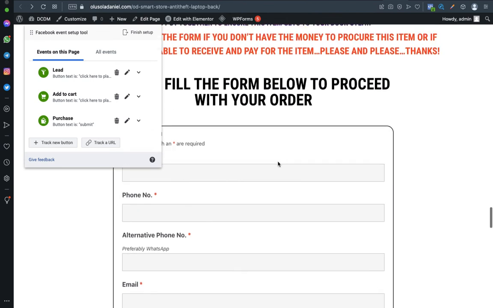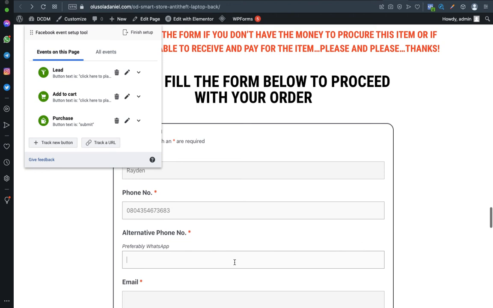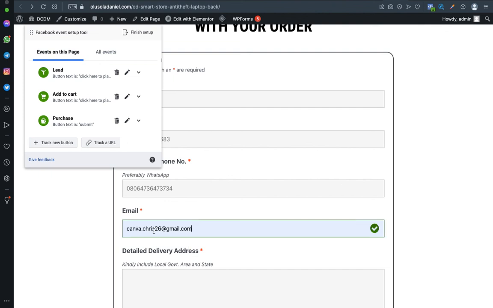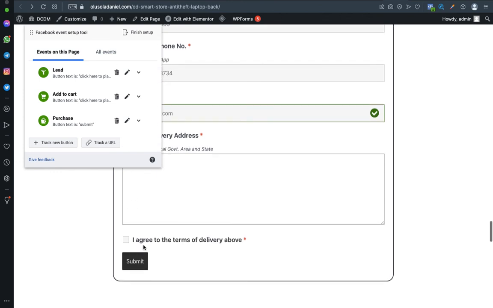So this form, I'll be filling it once. Let me just quickly fill it. Let me say rating. Let me just type a random number. Agree, then submit. This is the purchase button. This is the button I tracked as purchase, as you can see here.